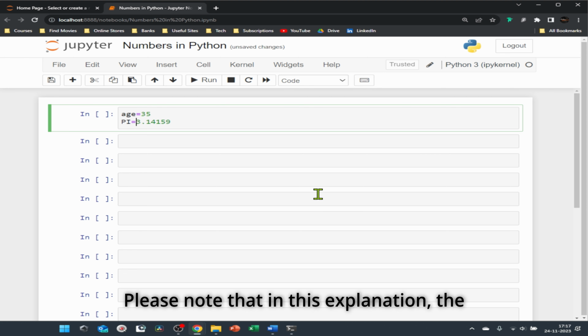Please note that in this explanation, the variable name is not that important. The value assigned to it is what matters. So here we have two numbers. One is a whole number without a decimal place and the other is a float with a decimal place.